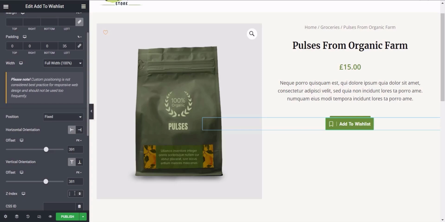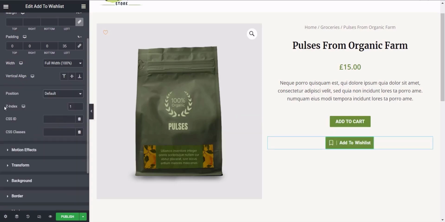Now, we set the z-index to 1 and we will return the position to the default mode. And in the CSS ID and CSS classes section, you can add your CSS classes and IDs to this Add to Wishlist button.